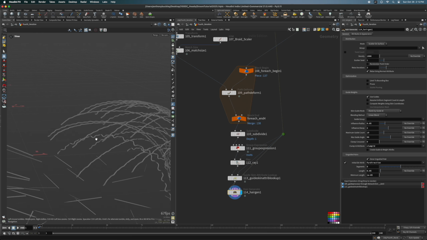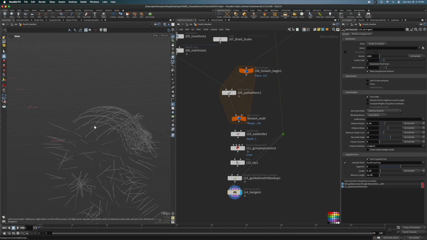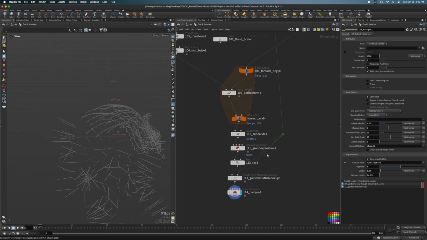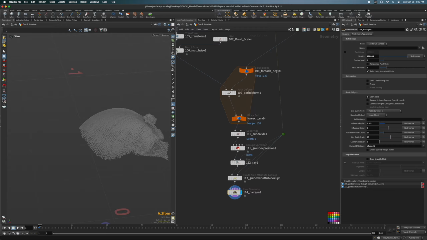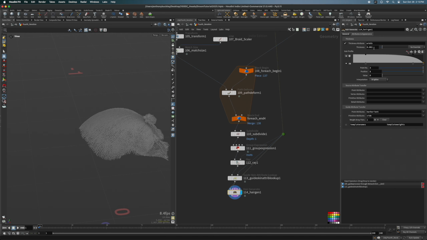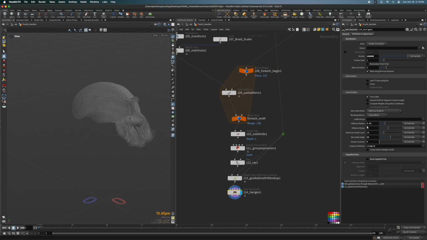Now I just need to remember the group of the scalp, or I can uncheck grow unguided hair. Increasing the density to 100,000. Before I begin working with these hairs, I'm going to change my attributes and appearance as before. The thickness will be 300 micron, with the last value of the hair profile being 0.1. All I need to do now is change the maximum guide count to increase the fidelity of these curves.